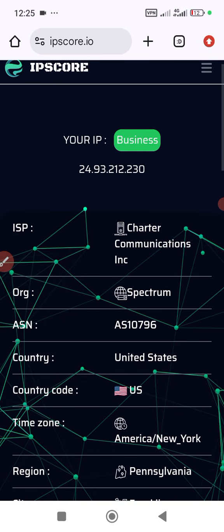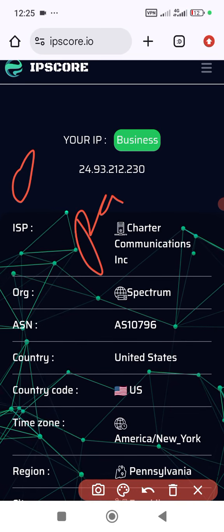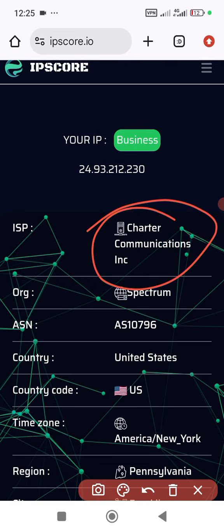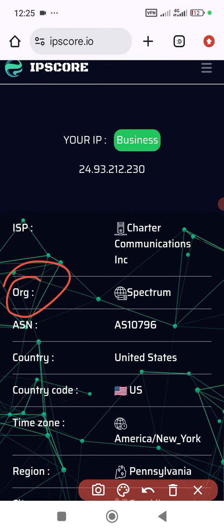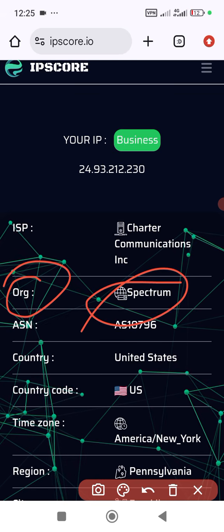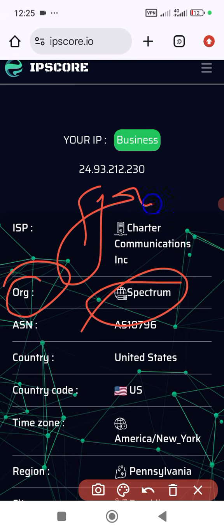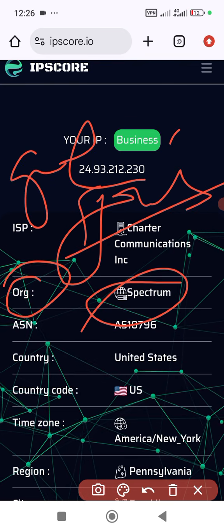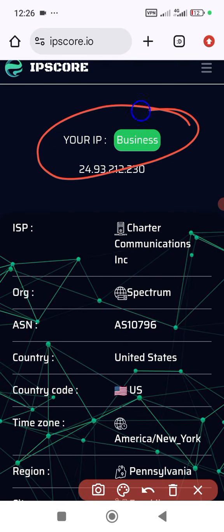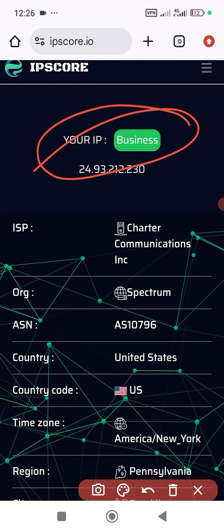All right, so you can see the ISP name is Charter Communications. What's the organization? The organization is Spectrum. Spectrum is very, very good. All right, so what's the IP type? It is a business IP, which is also very, very good.